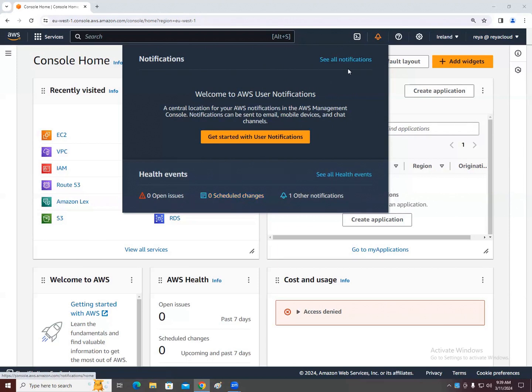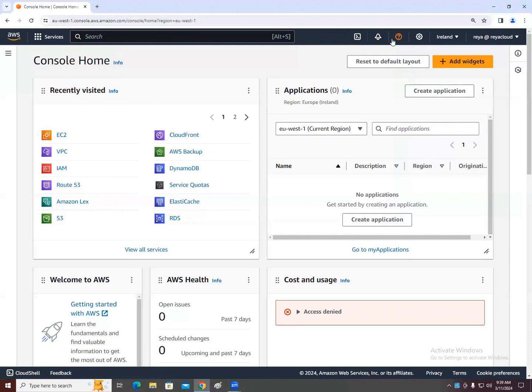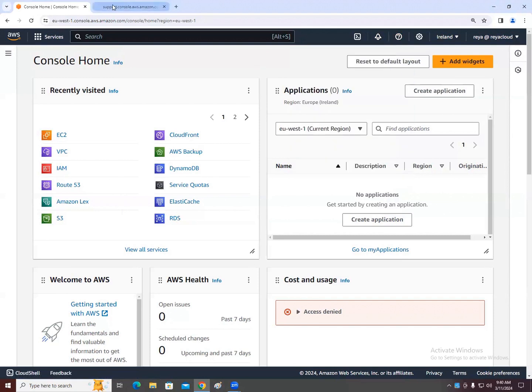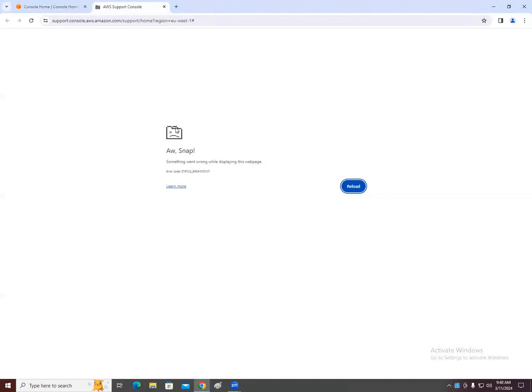So these kinds of things will impact a lot in your production environments. So please keep an eye on this bell icon. This is the use of this bell icon. And then the question mark. What is this about? Support. So which support have you selected? Basic support, no? So if you have any questions, you see here, support center, open the support center, and then you can create a case with AWS. Just in case.